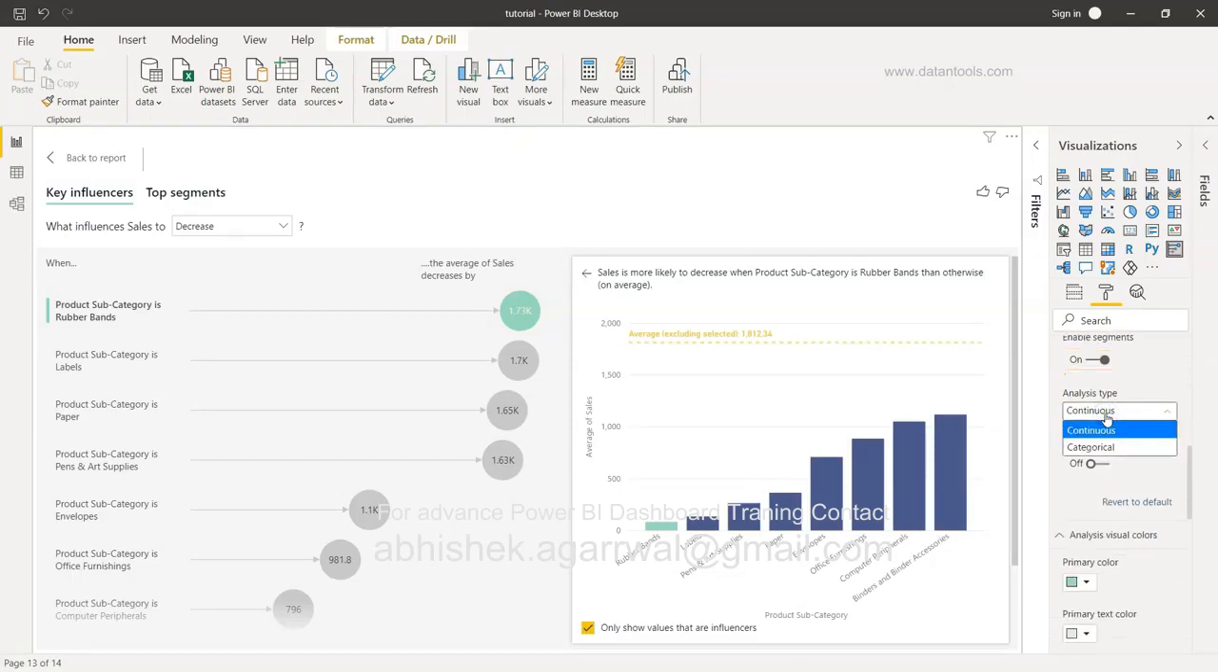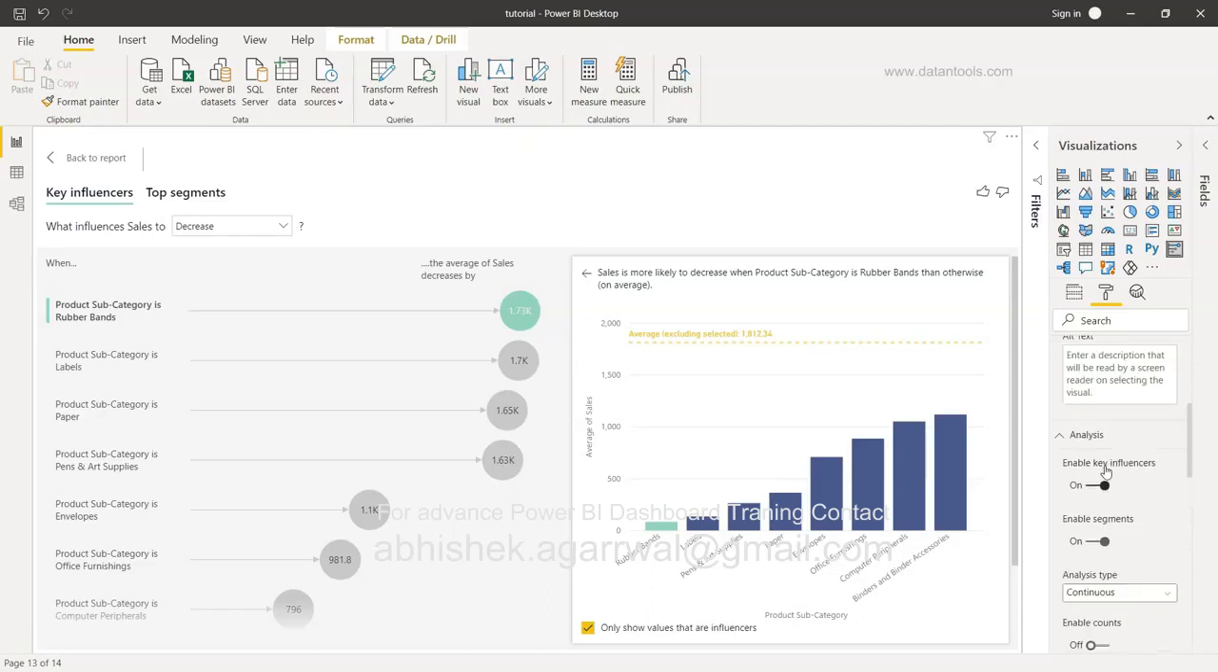Analysis type is continuous because we have taken the sales, which is a continuous data type. But if you have the categorical data type, which is giving you the counts, for example, the count of orders, the count of customers, then by default you are going to get the categorical. But you have the option of choosing it from here as well. And you can choose whether you want to enable the counts or not. In case of categorical data, this will be enabled by default.